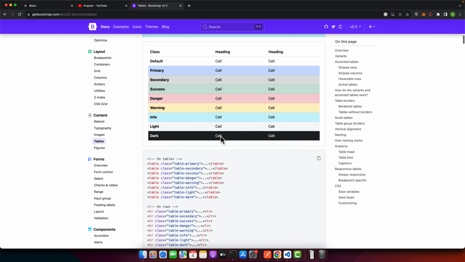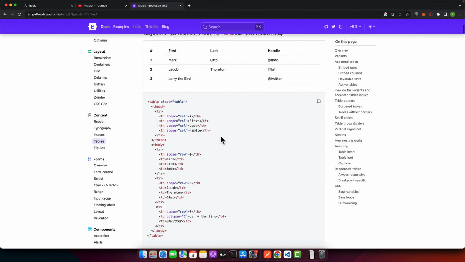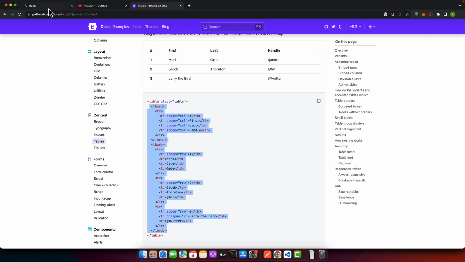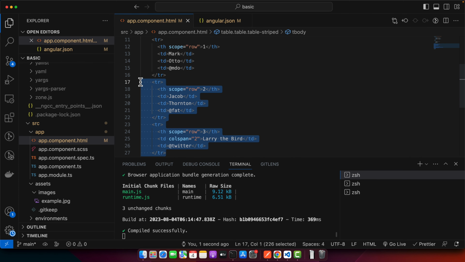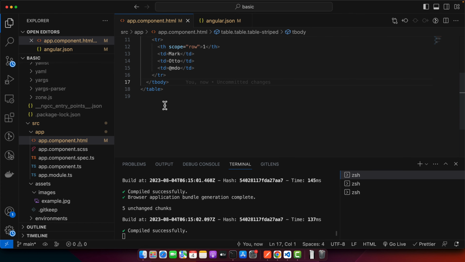I also want to get the content. So let me see if they provide content here. Okay. So I will copy paste all of this and paste it here. Now refresh it. You can see we have a table. I will just remove all of the rows. I will just keep only one. We will generate it with the JavaScript.